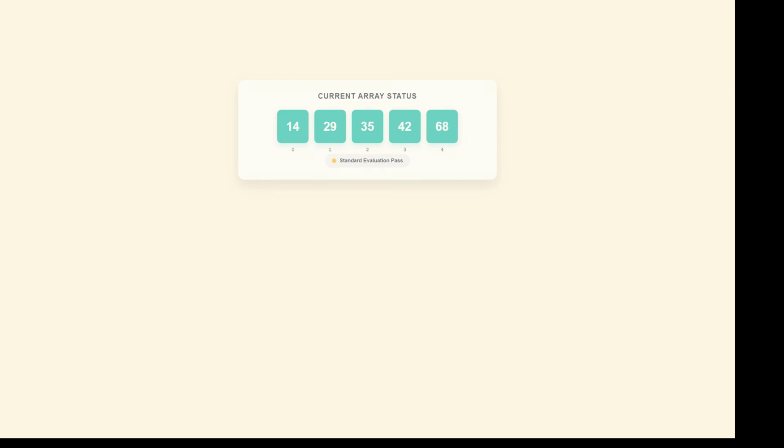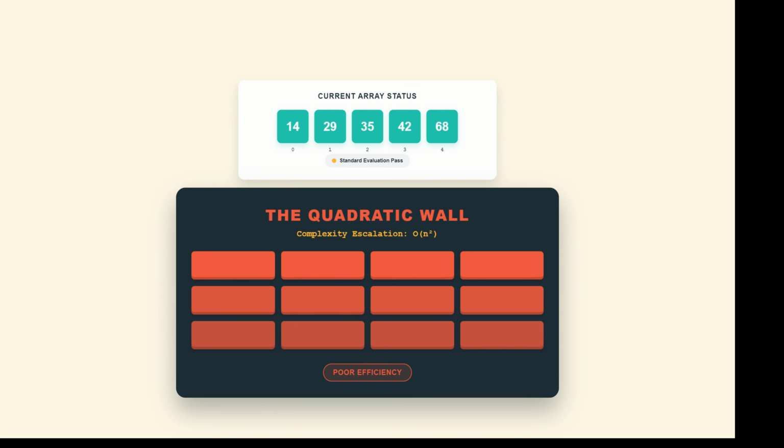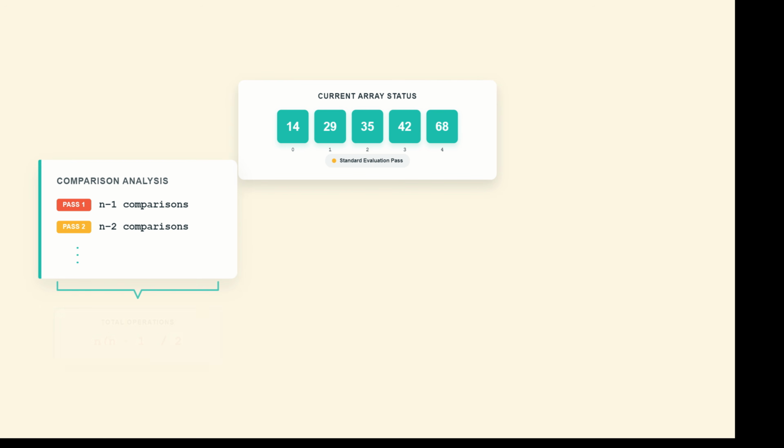Repeating this process introduces a severe performance penalty, often described as hitting a quadratic wall. For an array containing n elements, the first pass requires n-1 comparisons to guarantee that the largest number finds its home. The second pass requires n-2 comparisons to secure the second largest number, and this pattern continues downward. If you add up all these operations, the total number of comparisons scales quadratically. This relationship is expressed in computer science using big O notation as O(n²).